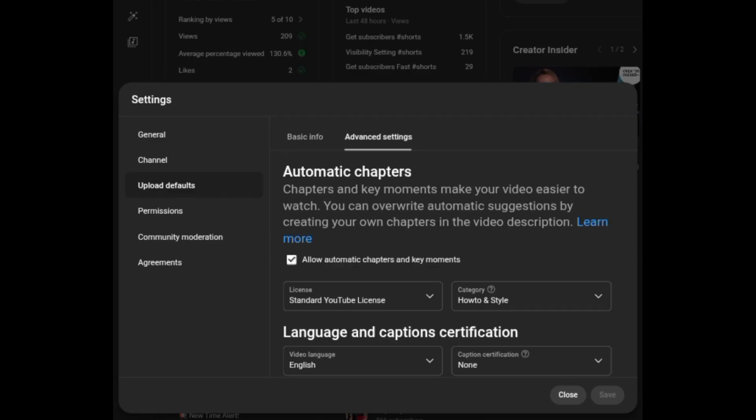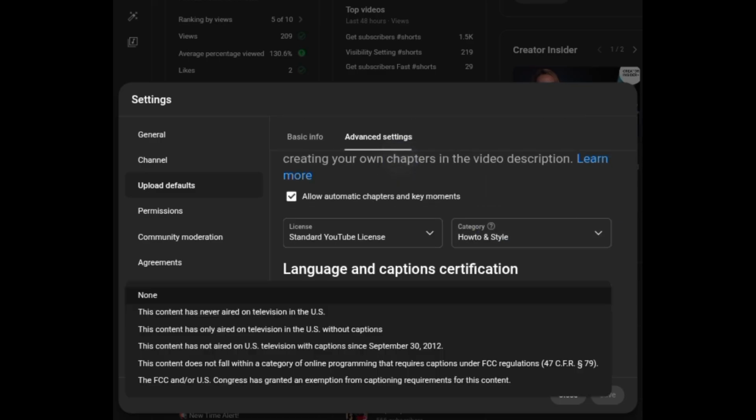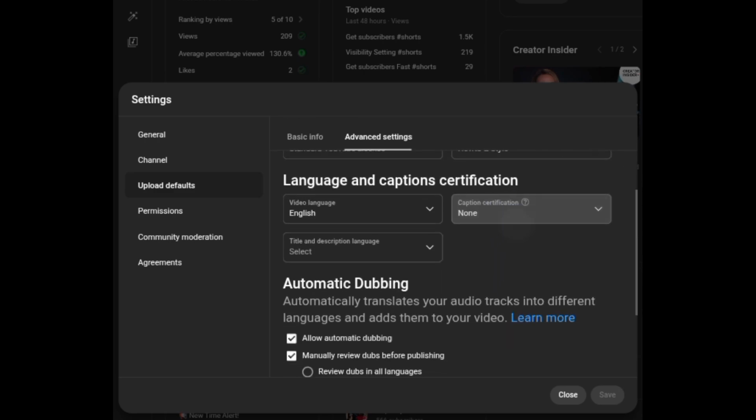On the upload defaults, let's move to advanced settings. Here you can also fix a few little things if you have not done them, like the category that your video falls under. You can click here and choose the right category for your video, and then come to automatic dubbing.